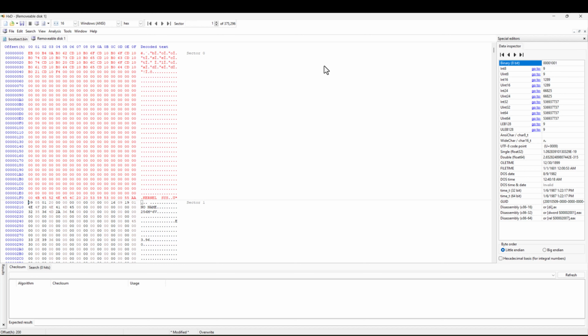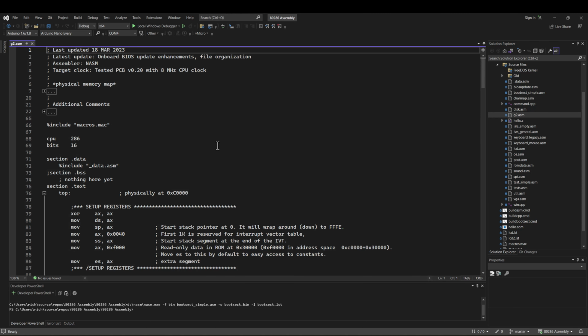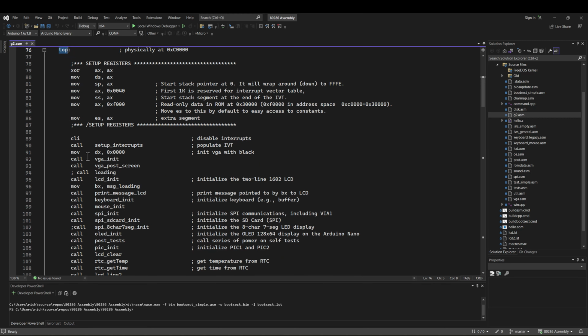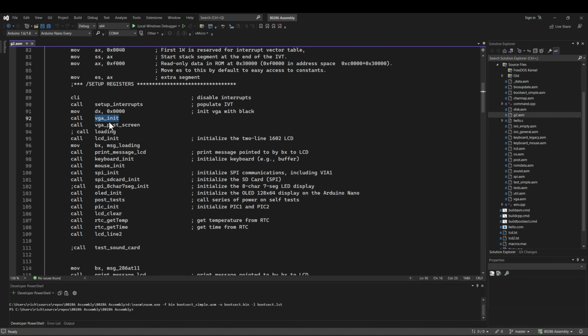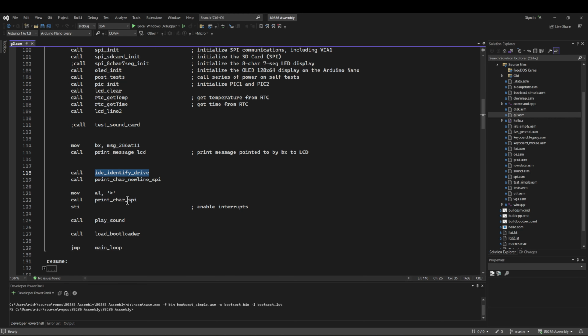So assuming I save that, I put the CF card into my 286 system, into my IDE interface, and I turn it on. When I turn it on, it starts with my BIOS code, which starts right here, and in it, I do things like set up my interrupts. I call the VGA init and put a POST screen on the computer's output. Initialize the LCD, my SPI, OLED, all these things I go through. But then I get down here a little bit further and I call a procedure to identify the drive. That procedure goes out to the CF card. It checks it and basically asks it, what does it have for things like disk geometry?